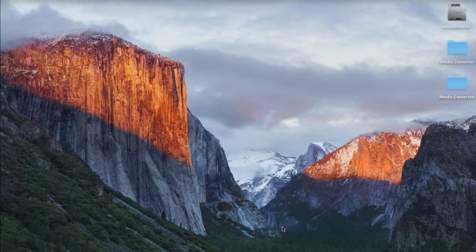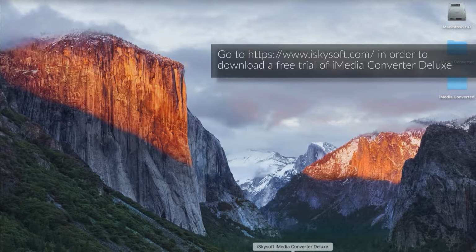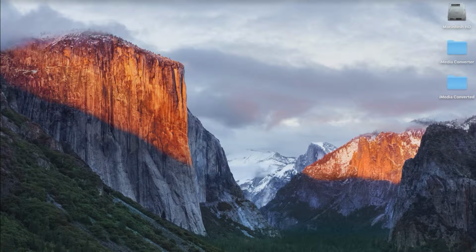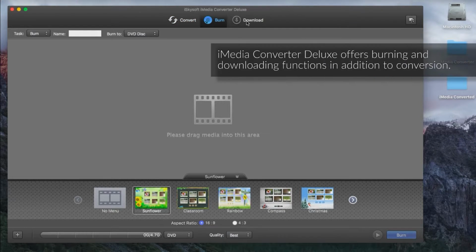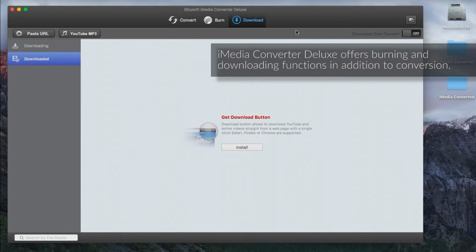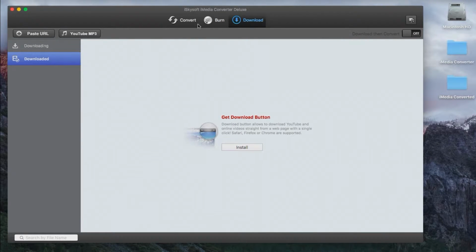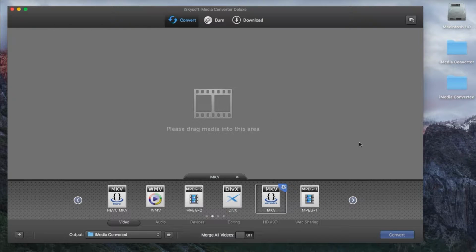So the first thing I've done is downloaded the software, and the website will be up on your screen now. Once you've downloaded and installed that, all you need to do is open up the software, and in a flash, it will appear. iMedia Converter Deluxe has the ability to convert, burn DVDs, and also download, then convert, files from YouTube and other websites.